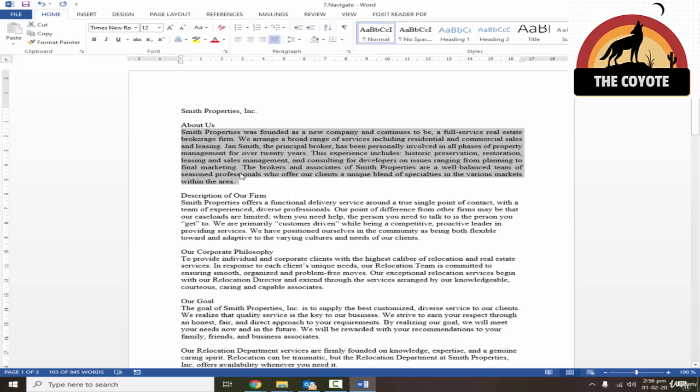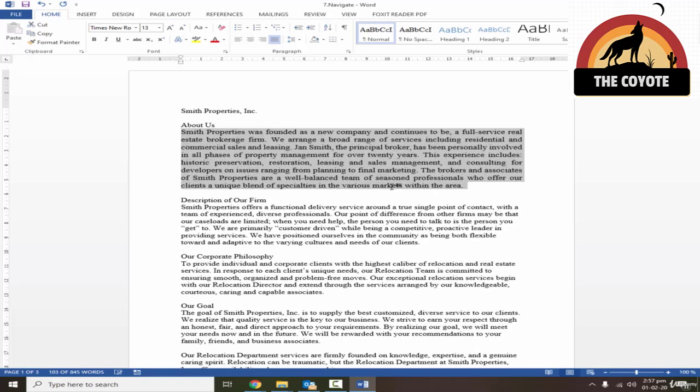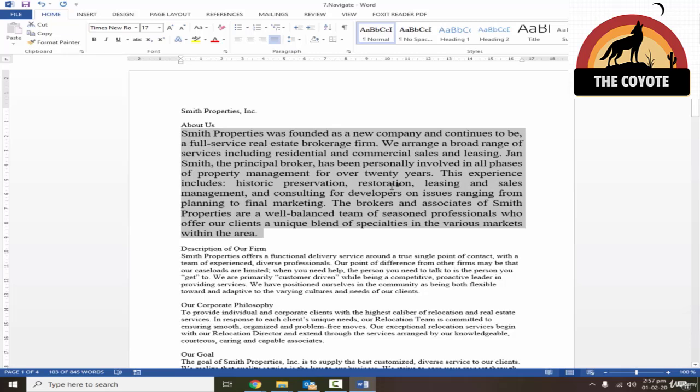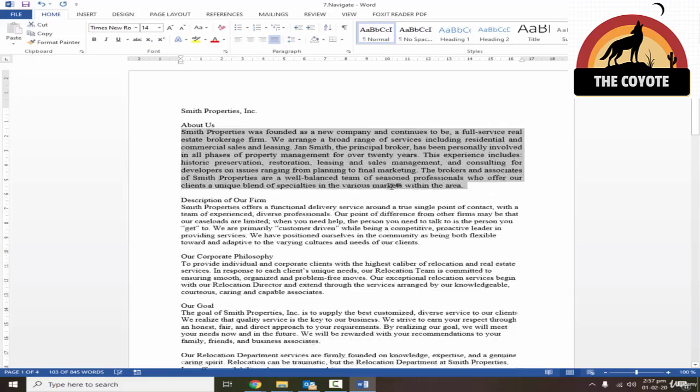Now similarly, if you want to increase the text size, you don't have to just go here and increase the size. You can use the shortkey for it. The quickest shortkey is hold Ctrl and then press closing square bracket. So this will increase the size, and similarly if you hold Ctrl and opening square bracket, it will reduce the size.